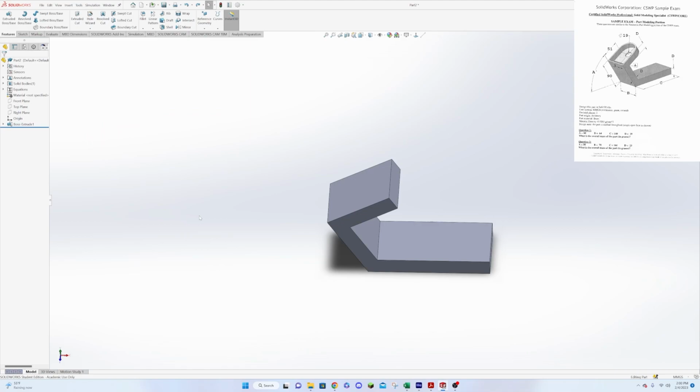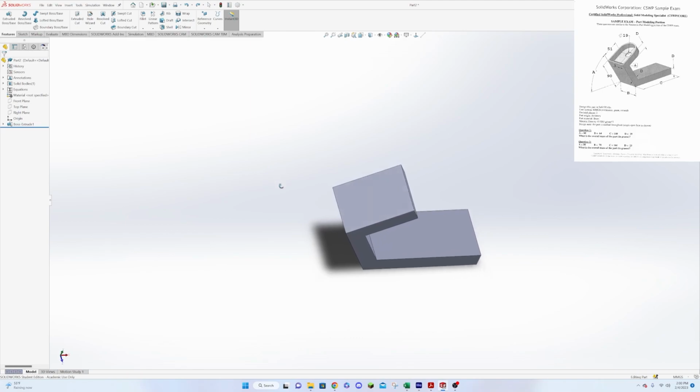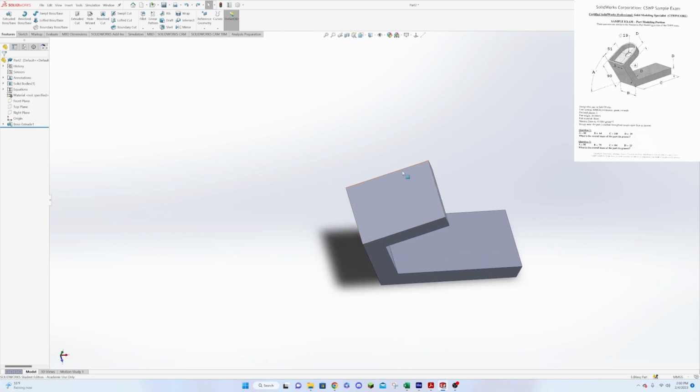All right, so this next step is actually really easy. You can see that we need to round this off, and so there's different ways that we could do that. We could come in here and we could draw our arc onto this surface and do an extruded cut, and it works that way. There's some trickiness to it, but there's actually a simpler way to do this.